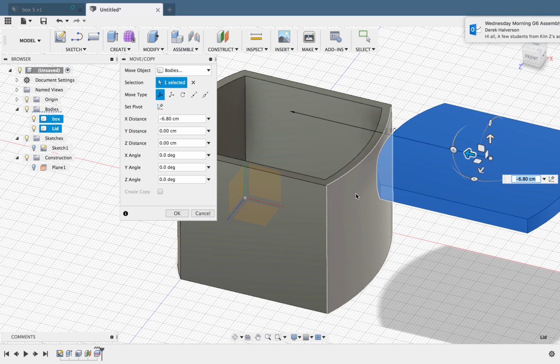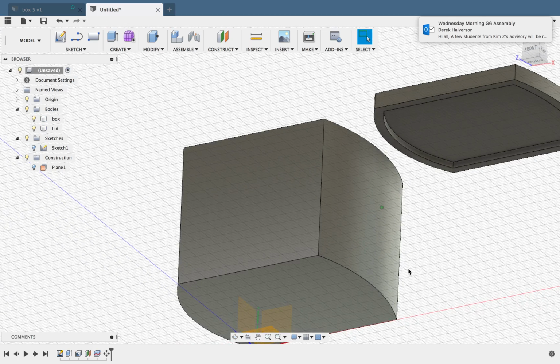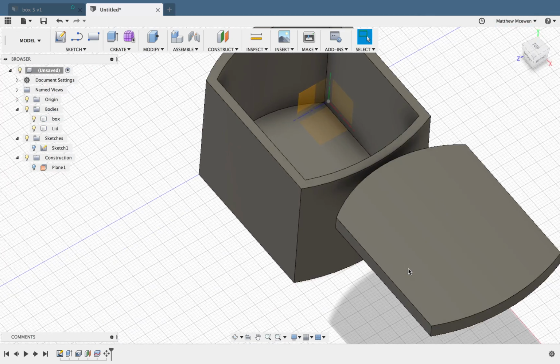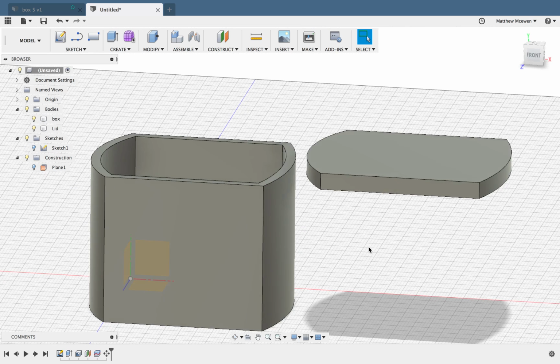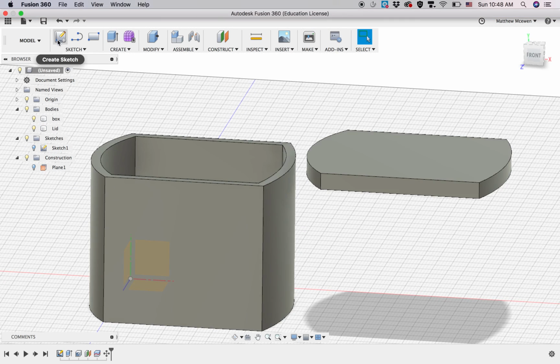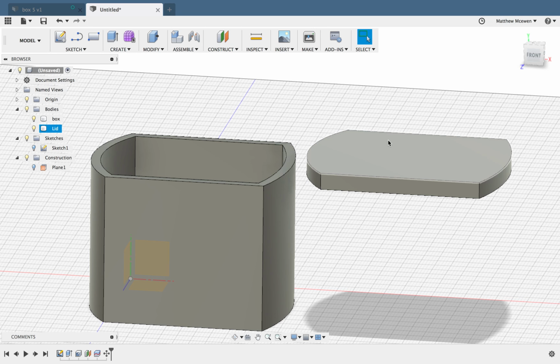There we go. Okay. I'm going to look at the bottom. Good. All right. So I think that's pretty much it. I'm going to create a little handle here, like I did for this one. Show you how to do that. I need to actually draw a sketch.